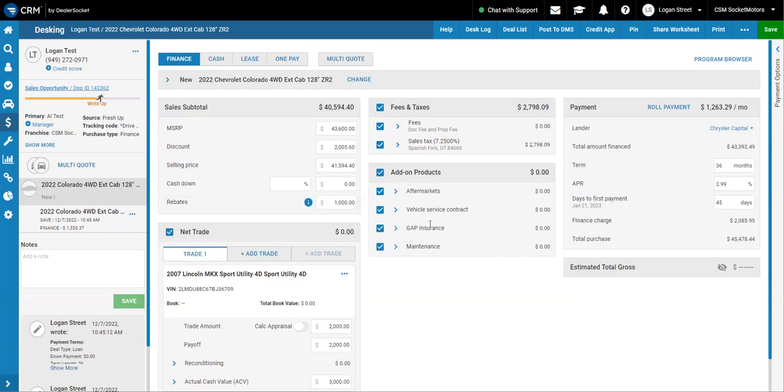Coming down to add-on products, we did change the order of these. It used to be the aftermarkets were listed at the bottom. We found that at this stage in the deal, a lot more dealers were offering aftermarkets before they were offering service contracts, gap, or maintenance. And then if we come over here to the right, we've got our payment options. This really hasn't changed. We can still roll our payment and so on. And then you've got your estimated total gross field here.